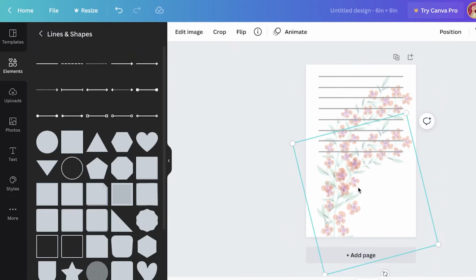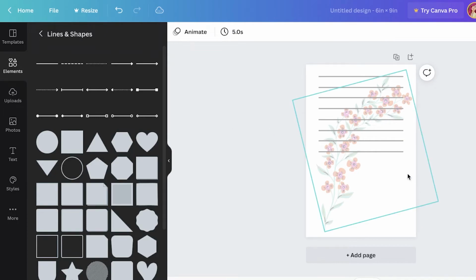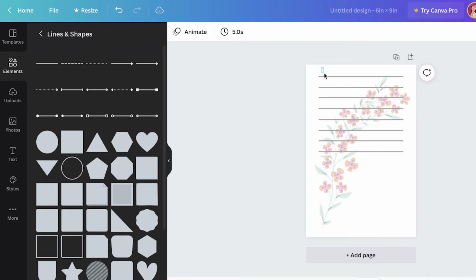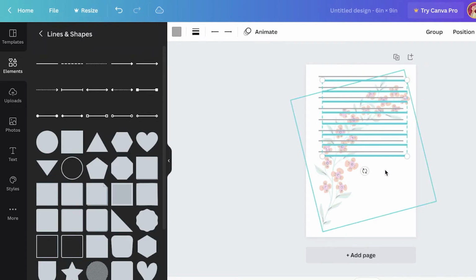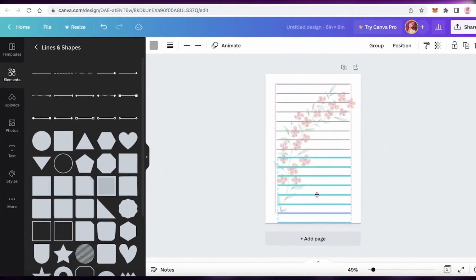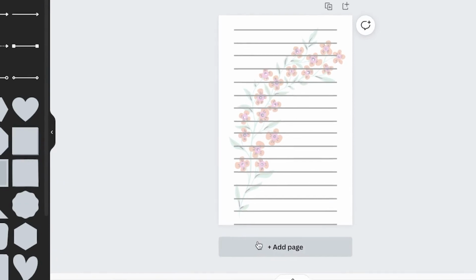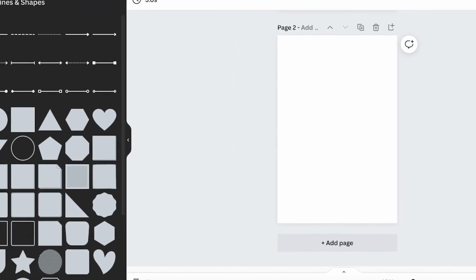I'm going to delete this extra floral design that I copied like so. I'm going to lock this over here, and then I'm going to select these top lines once more. Command C and then Command V, and then place this right at the bottom, and now you have a gorgeous looking lined page. Now you can click on add page over here, and then we're going to design our second page.